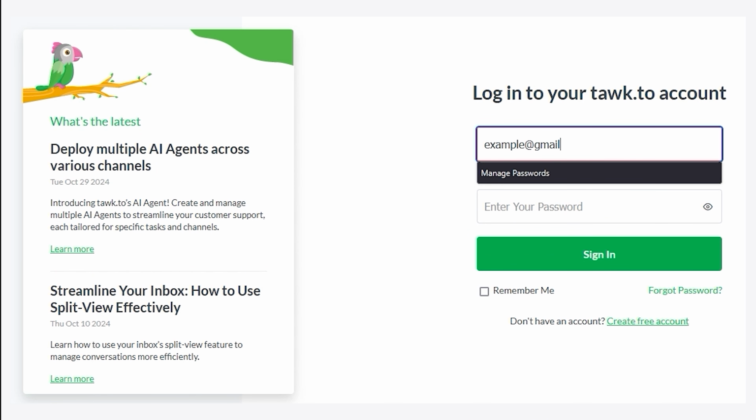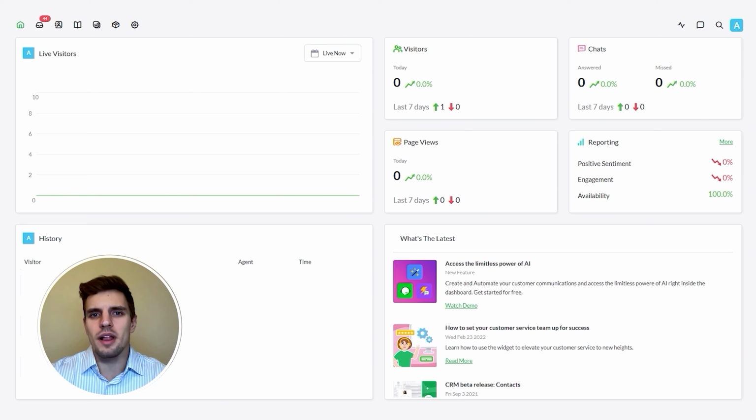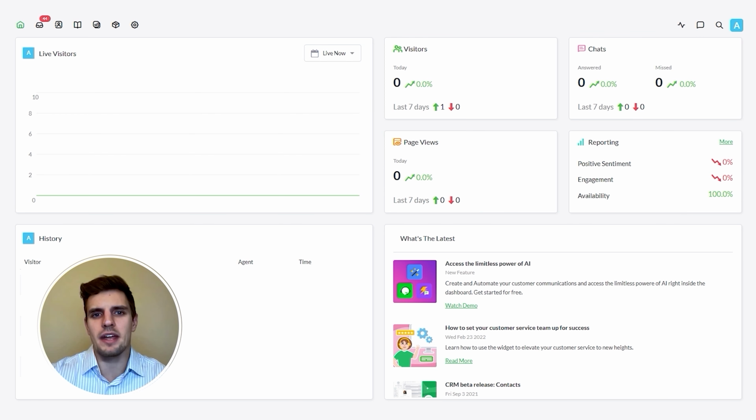So first, we'll need to log into the tawk.to dashboard on desktop. To do this, go to the tawk.to website and click Login in the top right corner. If you don't already have an account, click Get Started to create one. Once we're logged in, we'll land on the dashboard homepage. Here, you'll see the visitor stats and page views from the pages where you've added the tawk.to live chat widget.